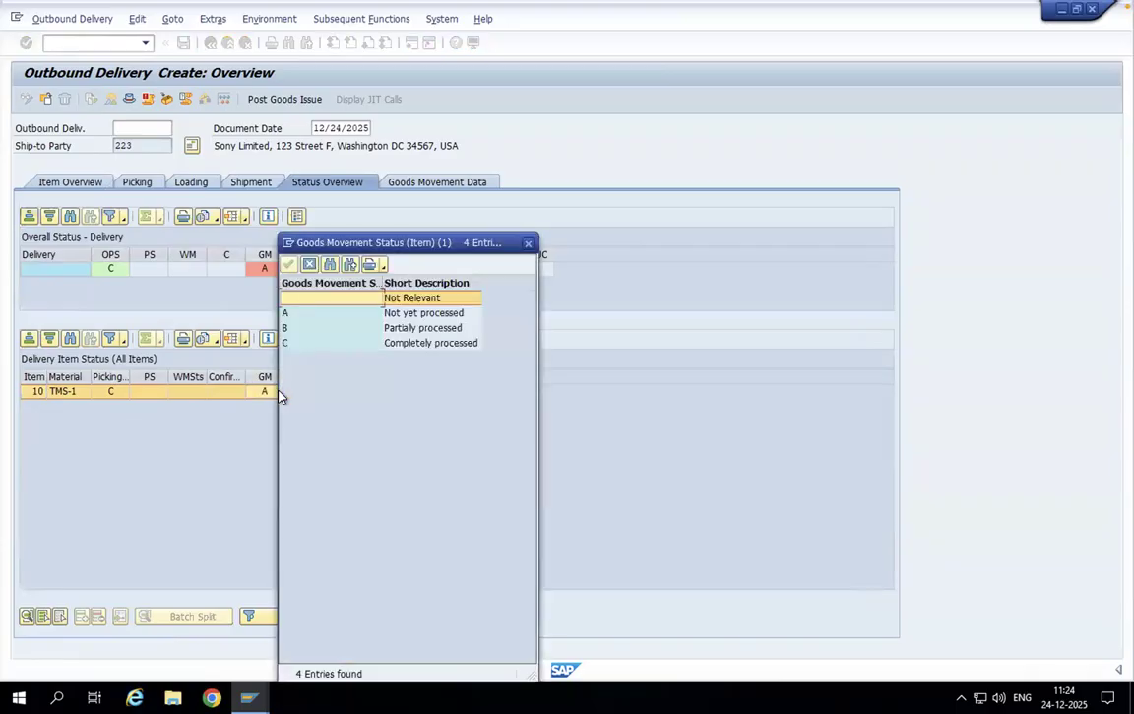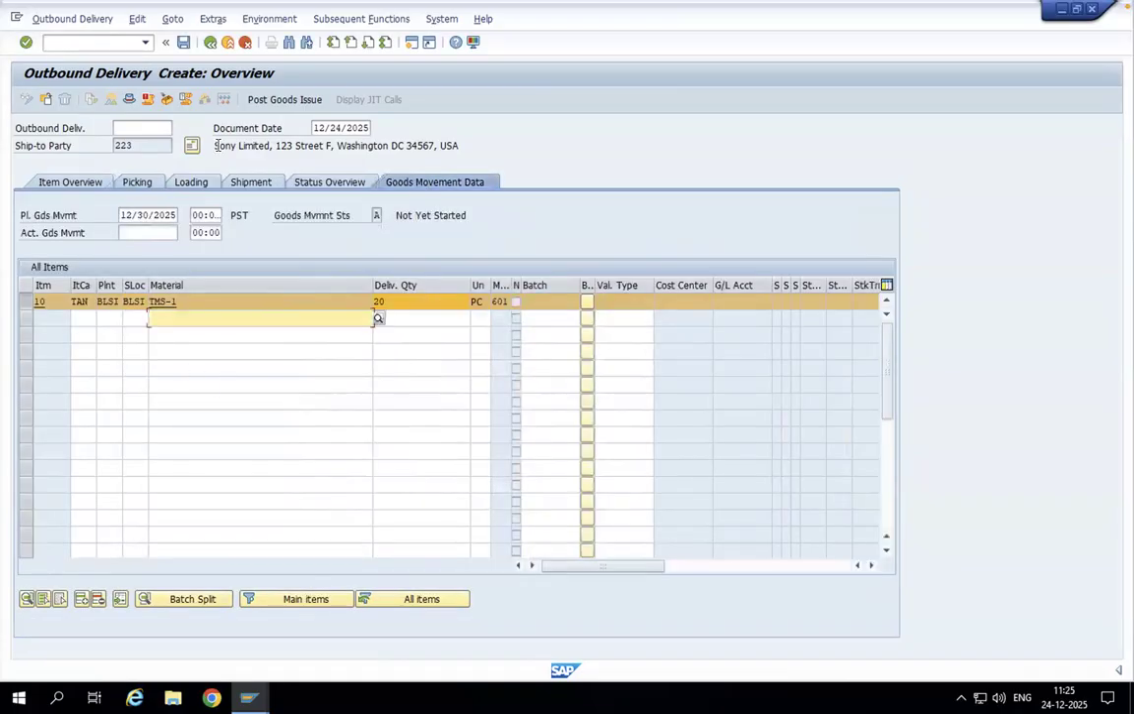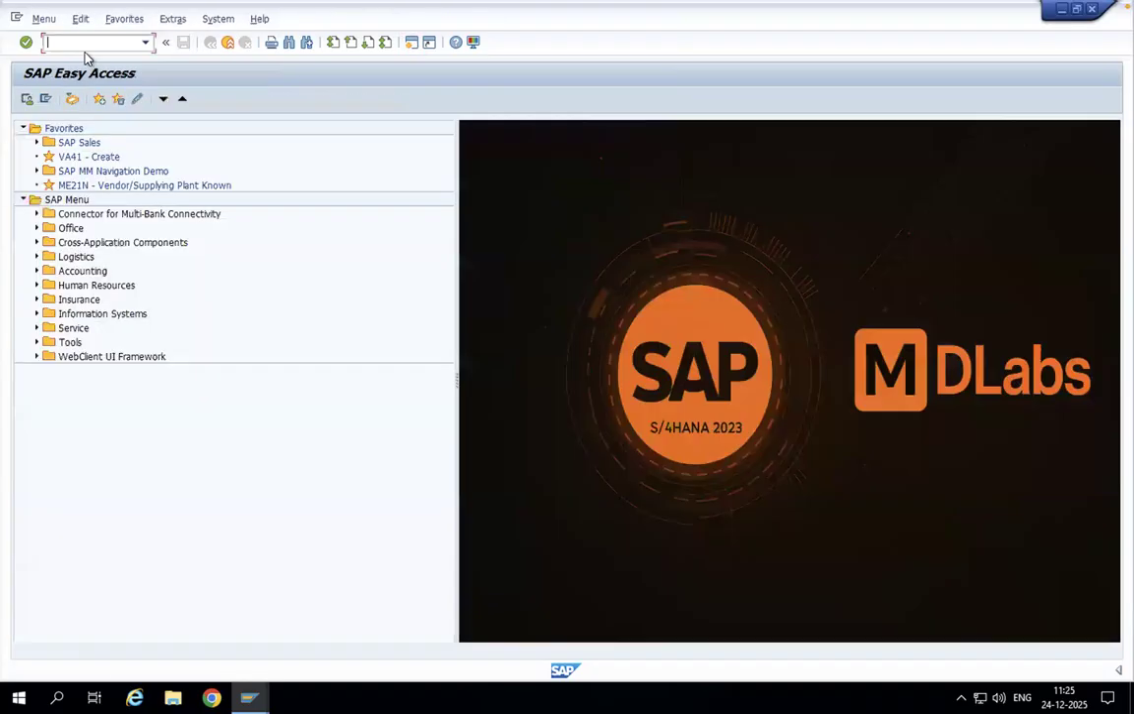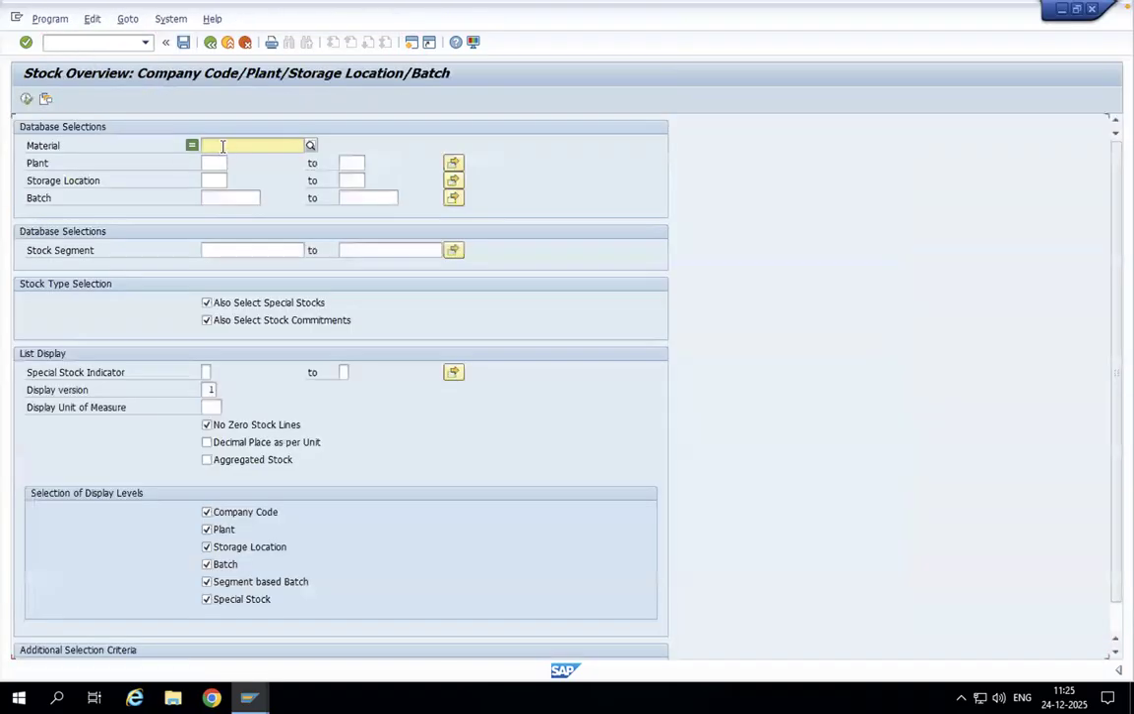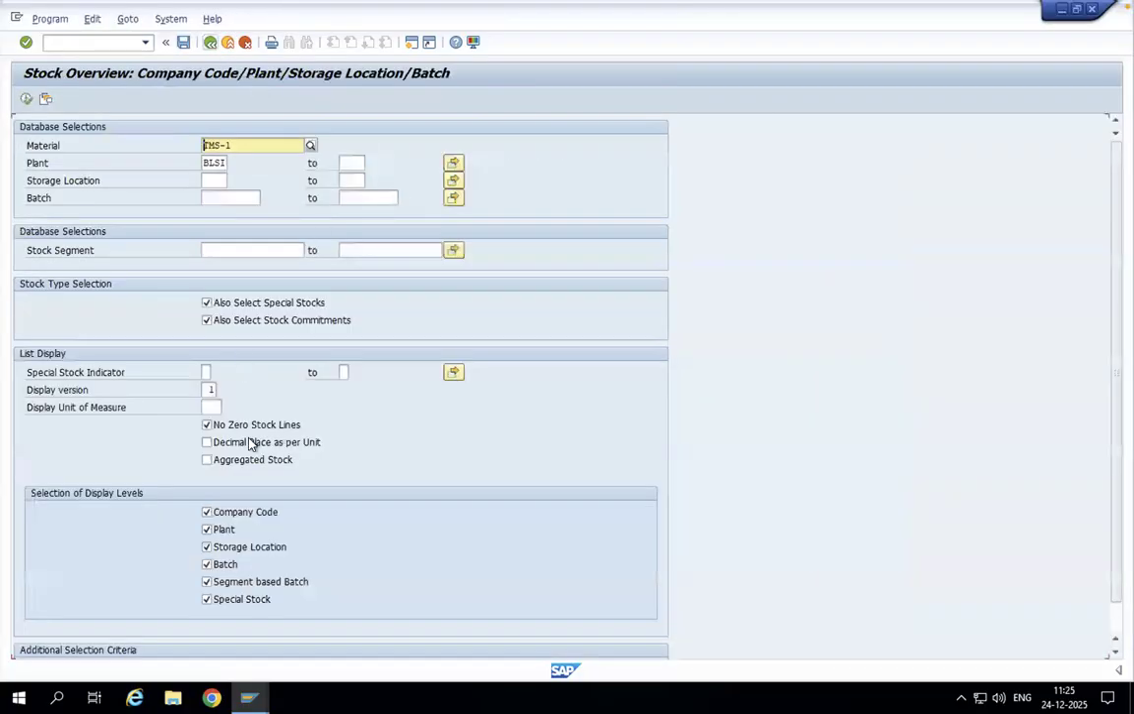And goods movement, GM stands for goods movement. Here you can see that it says not yet processed. So you have various status availability over here. Now, if I'm going to save this, system is not going to reduce this quantity from my stock. If you need to check the stock of a material, you have a transaction code MMBE, wherein you can go and check the stock of this particular material. So I'll enter plant. When you go in, we have 4990. This is the stock what we have.